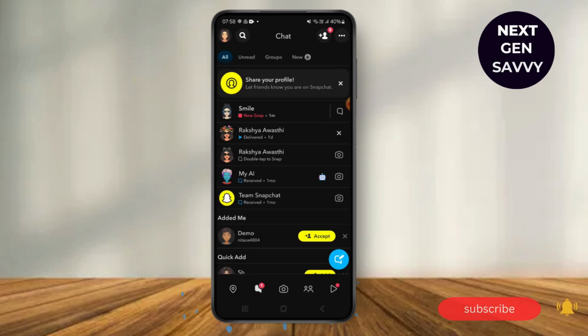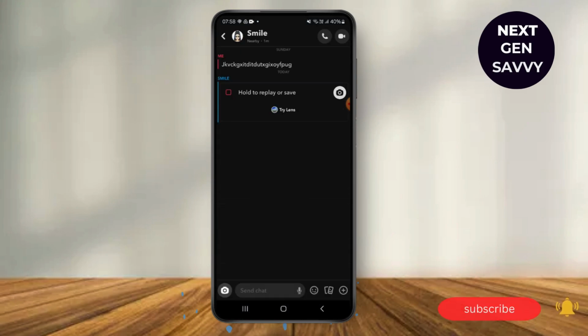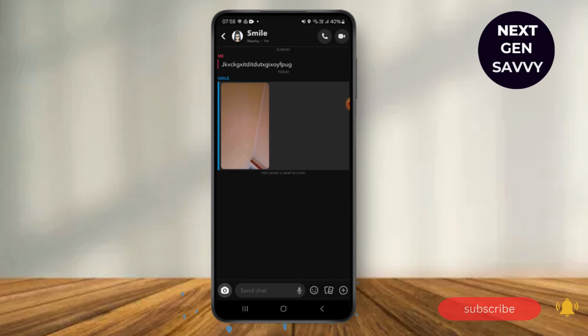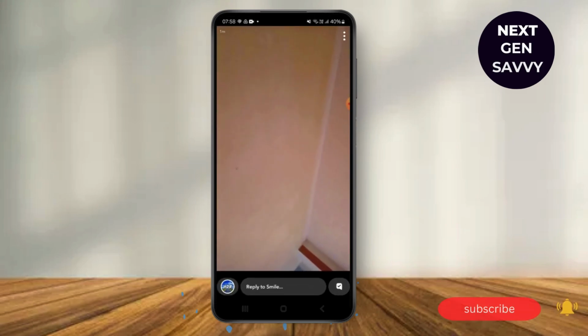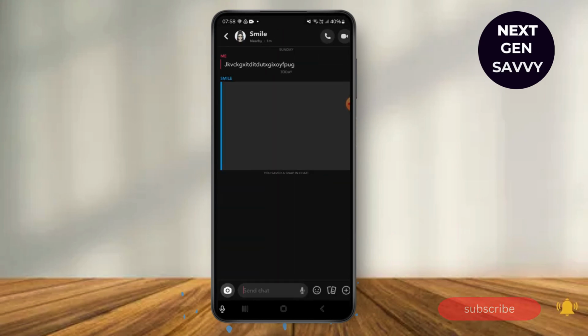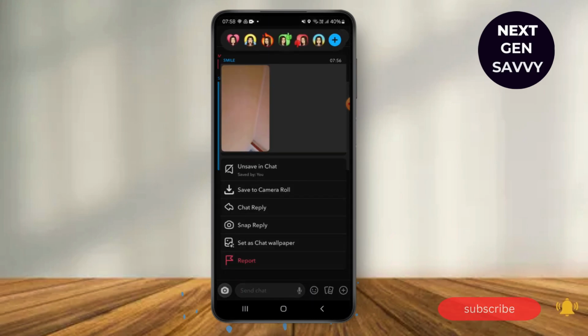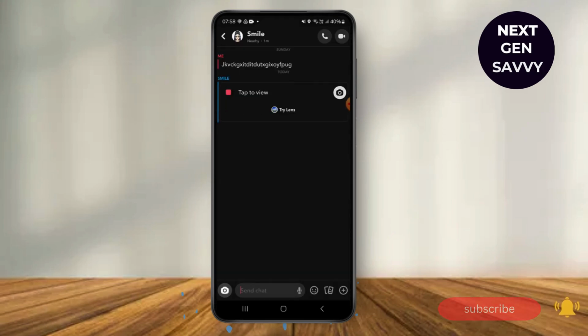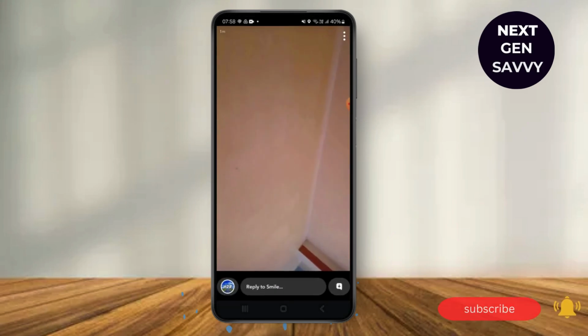Now when you tap on the snaps that they have already sent and you want to view a snap again, what you can simply do is long press on the snap, and if you want to replay it, you can replay it. But if you want to save the snap in the chat and view it again and again, then just tap on the save in chat option. This way you have already saved it. Now if you want to unsave it, you can just tap on the unsave button and long press again, and when you replay it, you have one more chance to replay it and just tap on this.